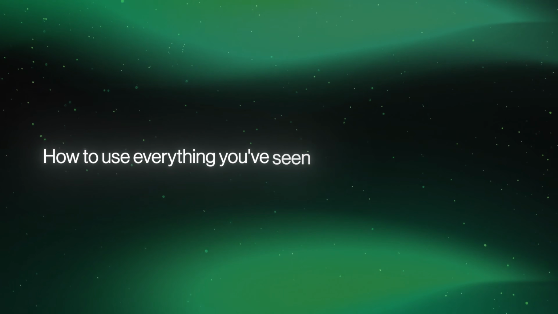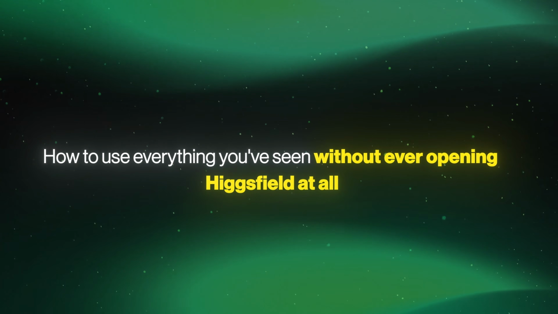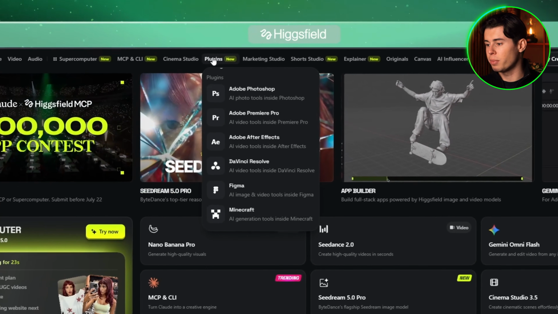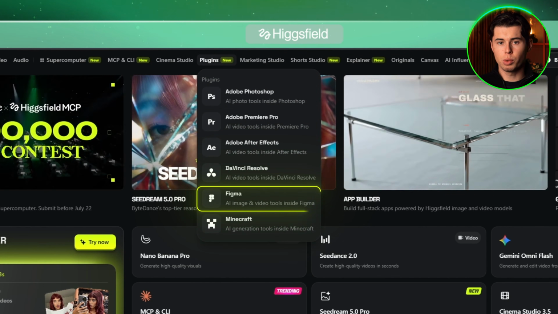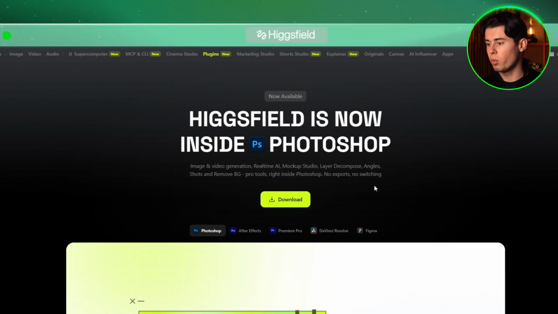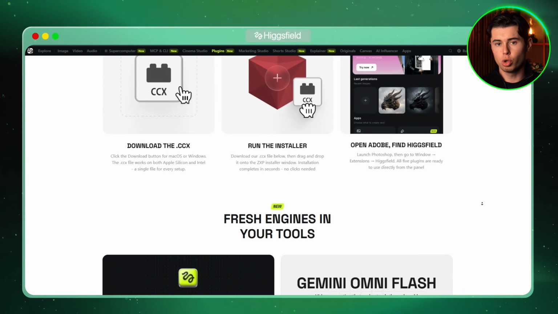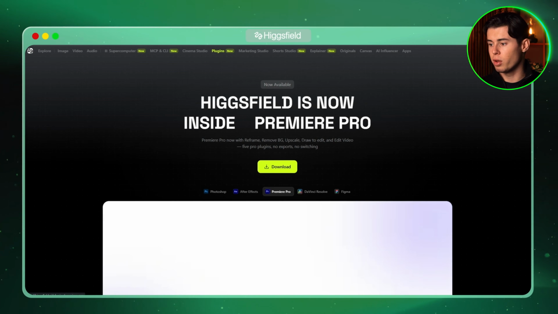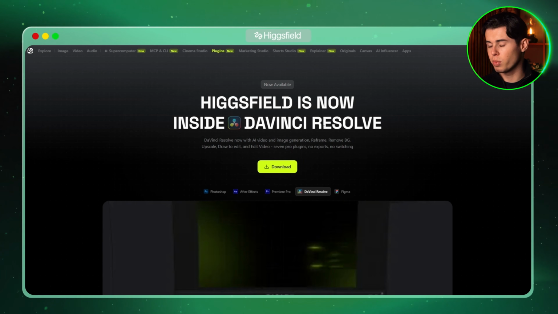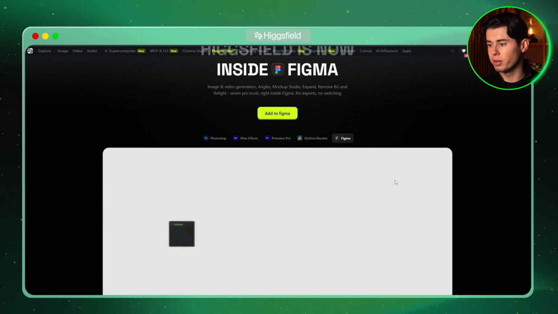So the last thing I want to show you is how to use everything you've seen without ever opening Higgsfield at all. There are two ways to do that, and the first is with plugins. Higgsfield has a plugin for Premiere Pro, After Effects, Photoshop, DaVinci Resolve, Figma, and even Minecraft. You just download the one for whatever app you work in, install it, and from then on, you can run Higgsfield's features, generating images and video, reframing, removing backgrounds right inside that program without ever leaving your timeline.